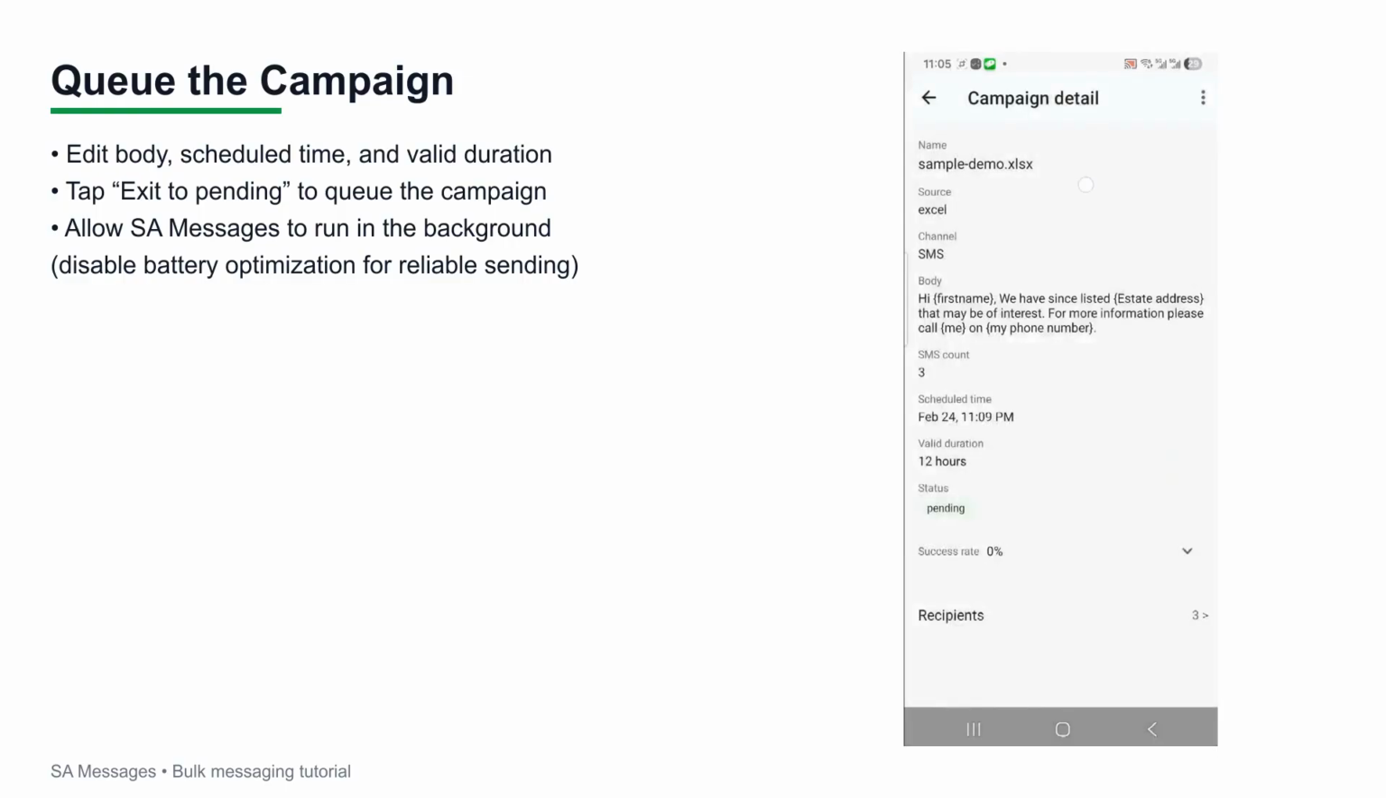Once the campaign is pending, you can lock your phone or switch to other apps. SA Messages will start sending at the scheduled time, sometimes with a few minutes of delay. For reliable delivery, make sure the app is allowed to run in the background. Many Android devices restrict background activity to save battery, so disable battery optimization for SA Messages.